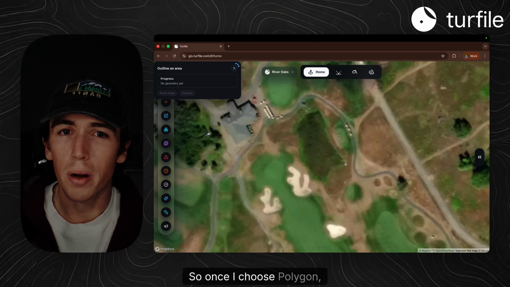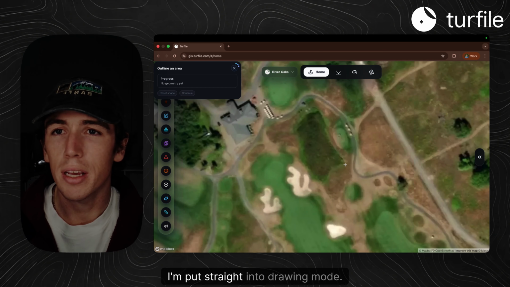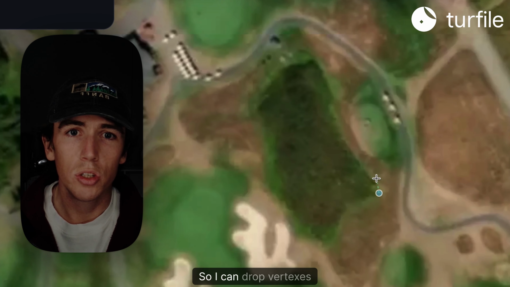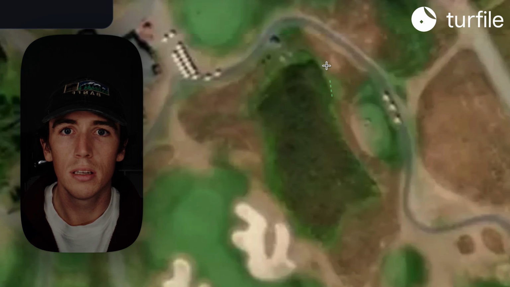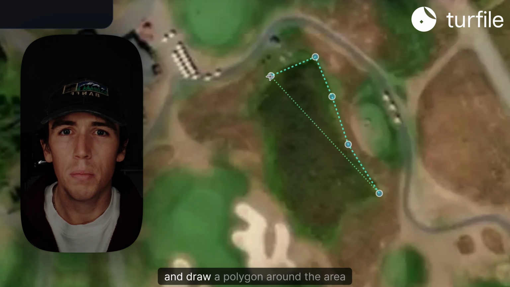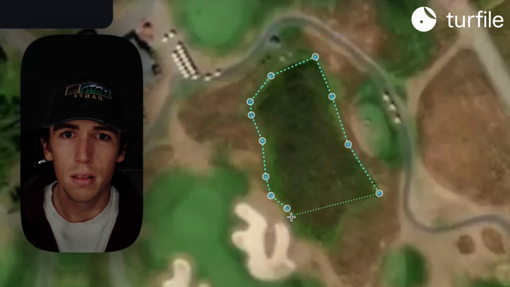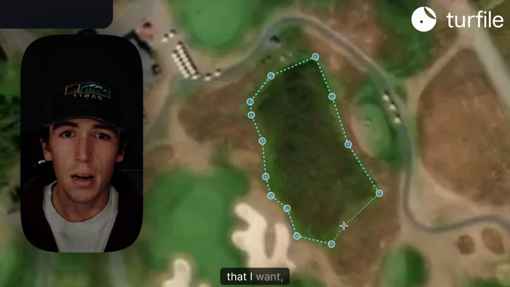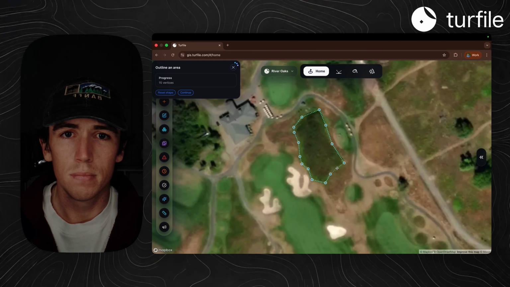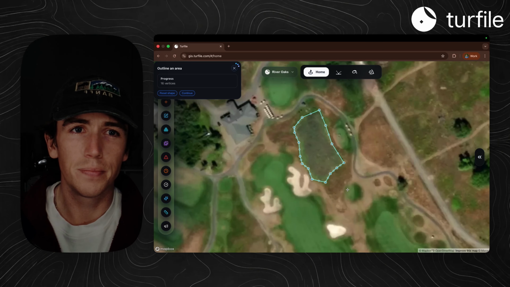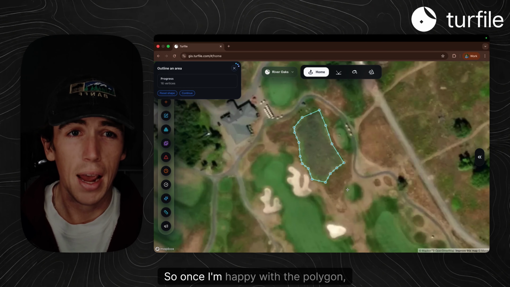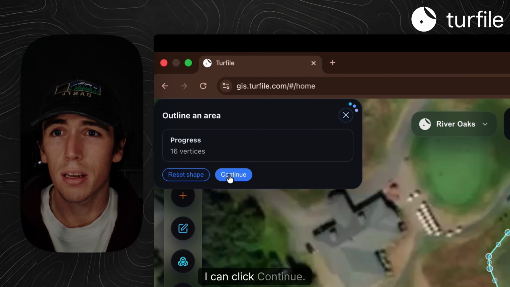Once I choose polygon, I'm put straight into drawing mode. So I can drop vertexes and draw a polygon around the area that I want to cut, and double click to finish. Once I'm happy with the polygon, I can click continue.